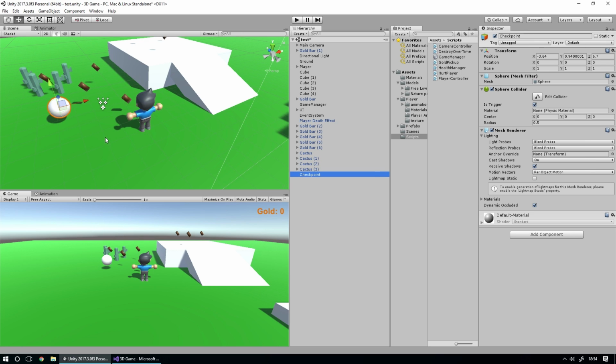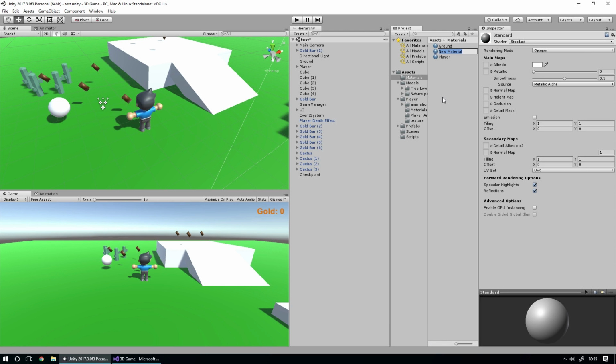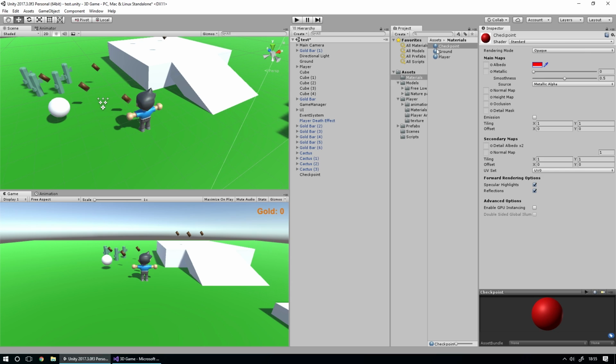And the next thing we need to do is make it a different color so we can make it stand out a little bit. So we're going to go to our materials folder and add a new material. Create a material, there we go, and we'll call this checkpoint. And I'm just going to change the color of this. We'll just make it red to make it stand out for now. I'm going to click and drag that onto the sphere if it'll let me. It won't let me for some reason. It's okay, I'll just drag it onto checkpoint here.